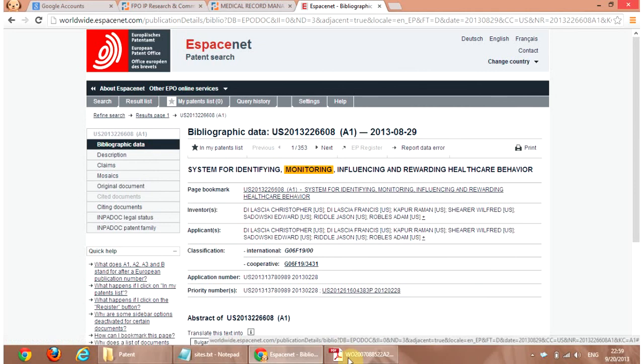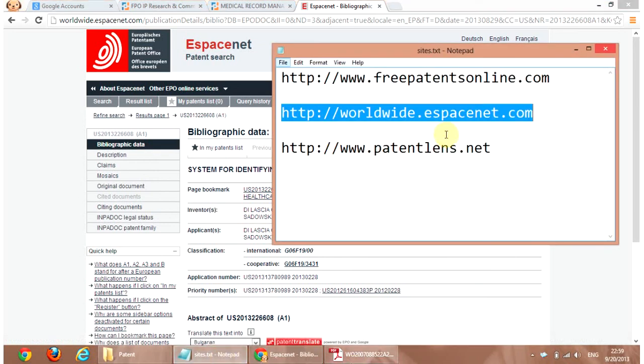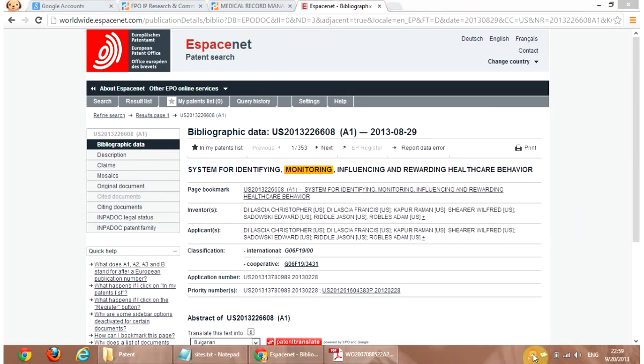And there is also another site called patentlens.net. You can also find patents from that. It actually uses the same system as ESPACENET, so you don't have to worry about that. That's all.